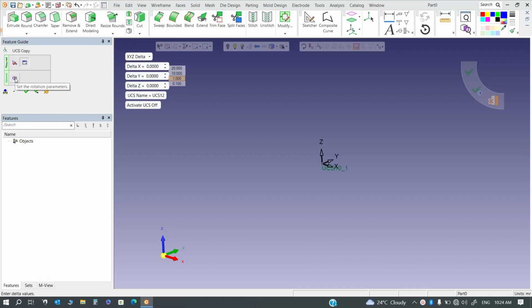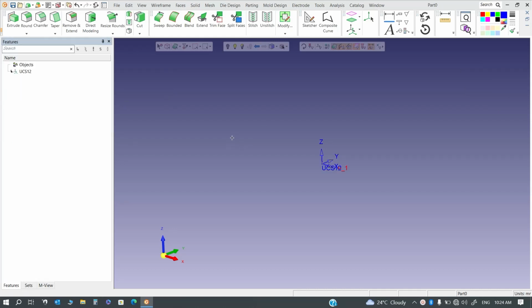If you want to rotate that UCS, that is also possible. I will give XYZ delta 0 only. Then here you can give the UCS name. The active UCS option is off, we will discuss the active UCS later, so I will keep it off and click OK. Here you will get your first UCS. If you don't want to use the default UCS, you can hide it.